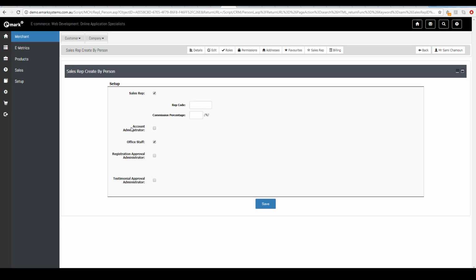We can add them as an account administrator, and by adding them to this, they then have the ability to admin approve sales orders if your order workflow is configured to have an admin approval step. The office staff role is not something that's actively used in the system, but the intention of this is to signify that someone is a staff member of the company.